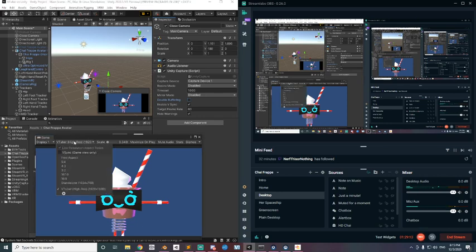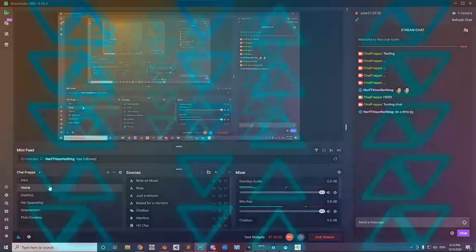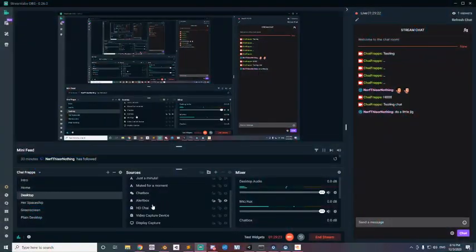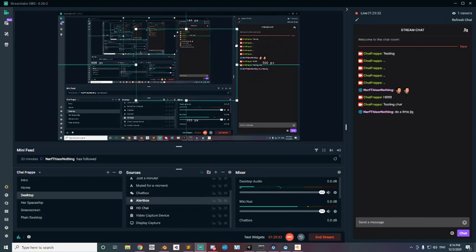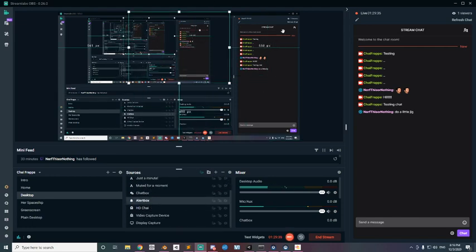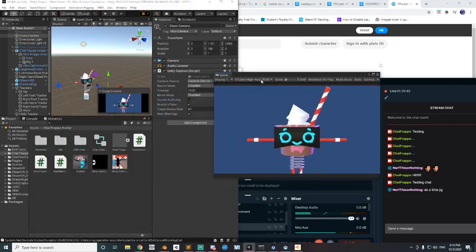I think I lost my preset. Where was it? Do I have this? Yeah, this is the HD capture. And then I had another one that was a lot lower. Keep moving things. Yeah, I had a lower resolution, I think. So I'll just add that back in.